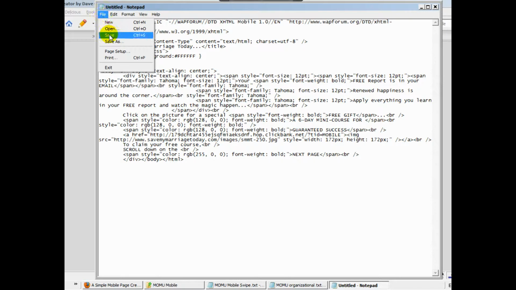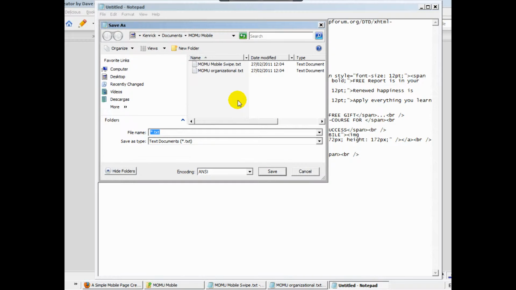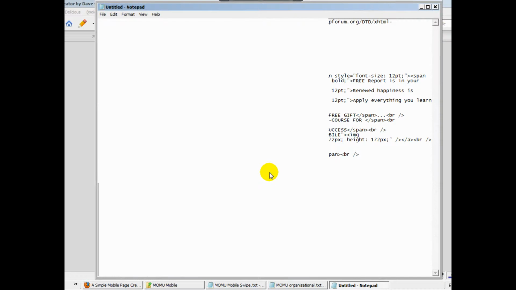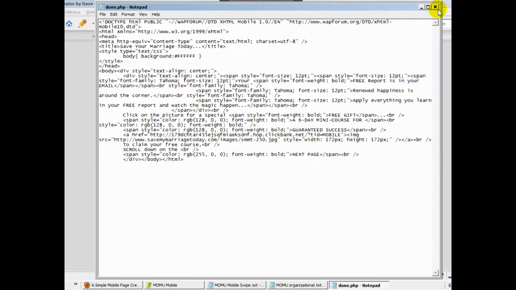I'm going to save it in my folder that I'm using for this campaign, Mobile. Alright, I'm going to save it as all files. I'm going to save it as done.php, call it UTF, and hit save. Okay, now we're not done.